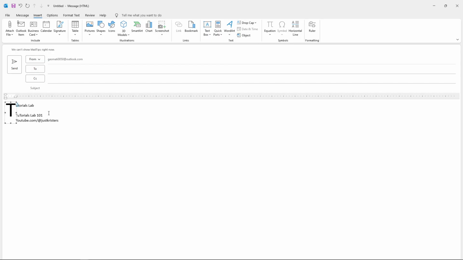As soon as you select this option, you'll immediately see the first letter of your email transform into an enlarged capital letter. This creates a professional and eye-catching effect that makes your email stand out and gives it a more polished, newsletter-style appearance. And that's all there is to it. You've successfully applied an enlarged capital letter to the beginning of your Outlook email.